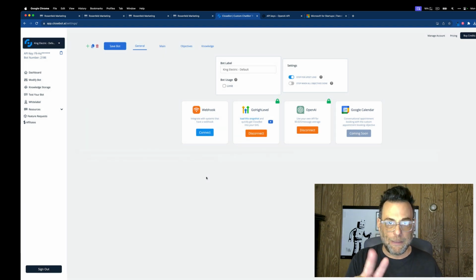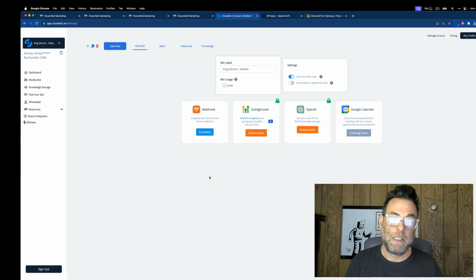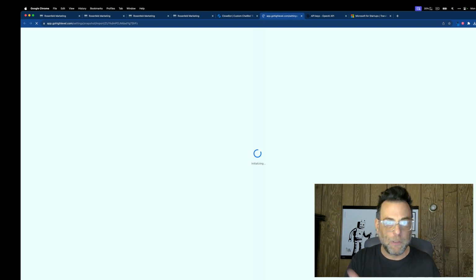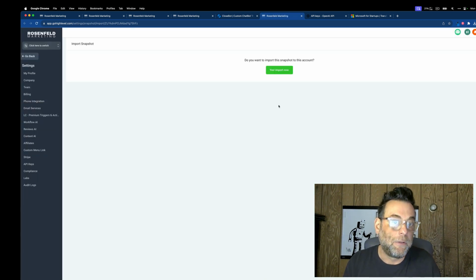Okay, that's step 2. Step 3 is you need to load the snapshot that CloseBot provides into your GoHighLevel, and that connects everything for you and makes it really easy to do. So you click load this snapshot, up comes your GoHighLevel account, and I've already done this, so I don't need to import it, but once you import this, you have it in your account. You can use it again and again for different clients. It's pretty sweet. So I've already done that, okay?